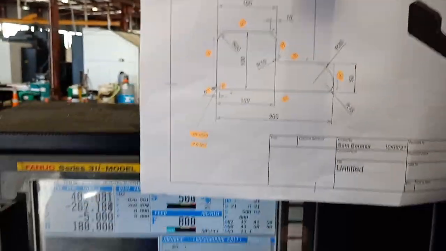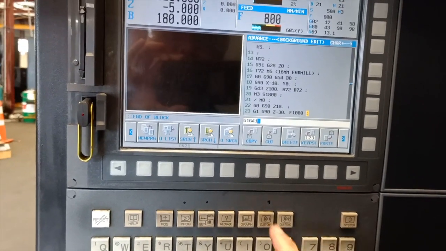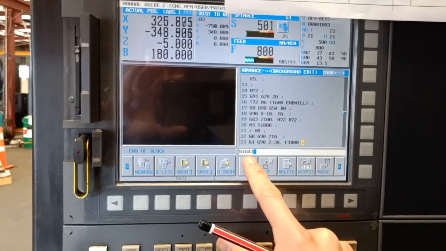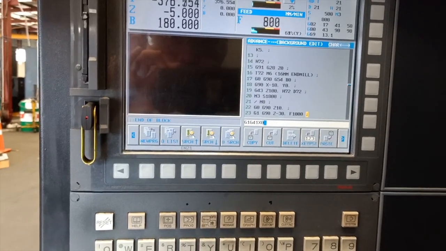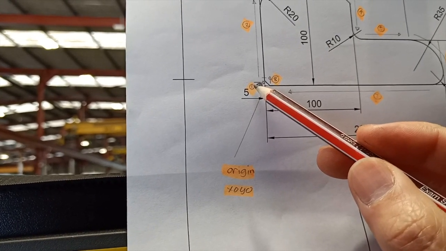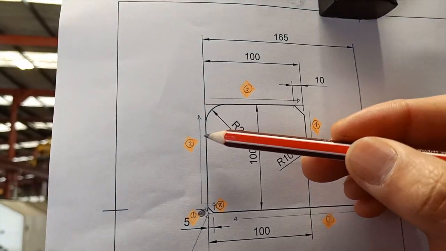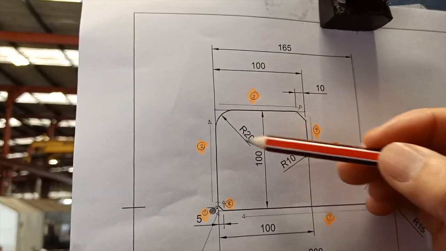So let's write this one in the machine. G1 G41, so I'm going to use cutter compensation, X0. This is the first move, G1 G41 X0, and the next move is going to Y100. This is my datum.